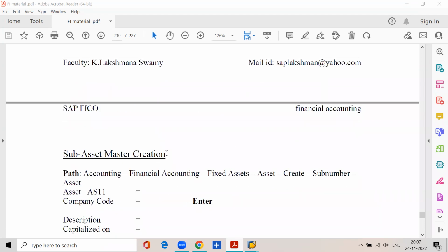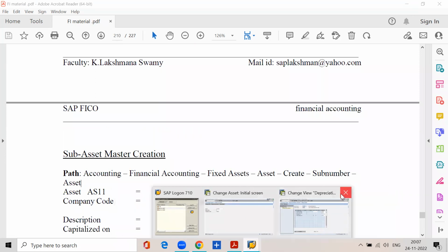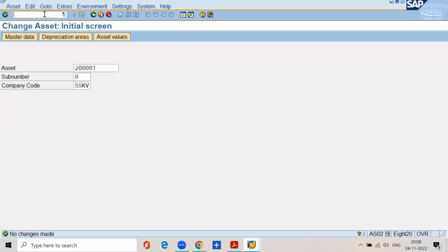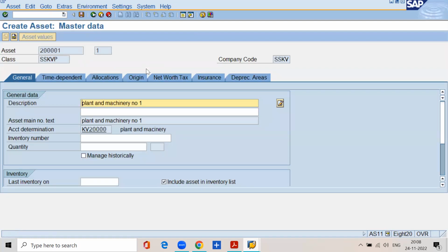Now, creation of sub-asset master. Transaction code AS11. You strike off this AS11 and you write it here. AS11 is to create the sub-asset master record. See, the sub-asset master record is created with reference to the asset number or main asset. So the asset is 2,01,000. Company code SSKV. Click on enter. Description is plant and machinery number 1 generator.